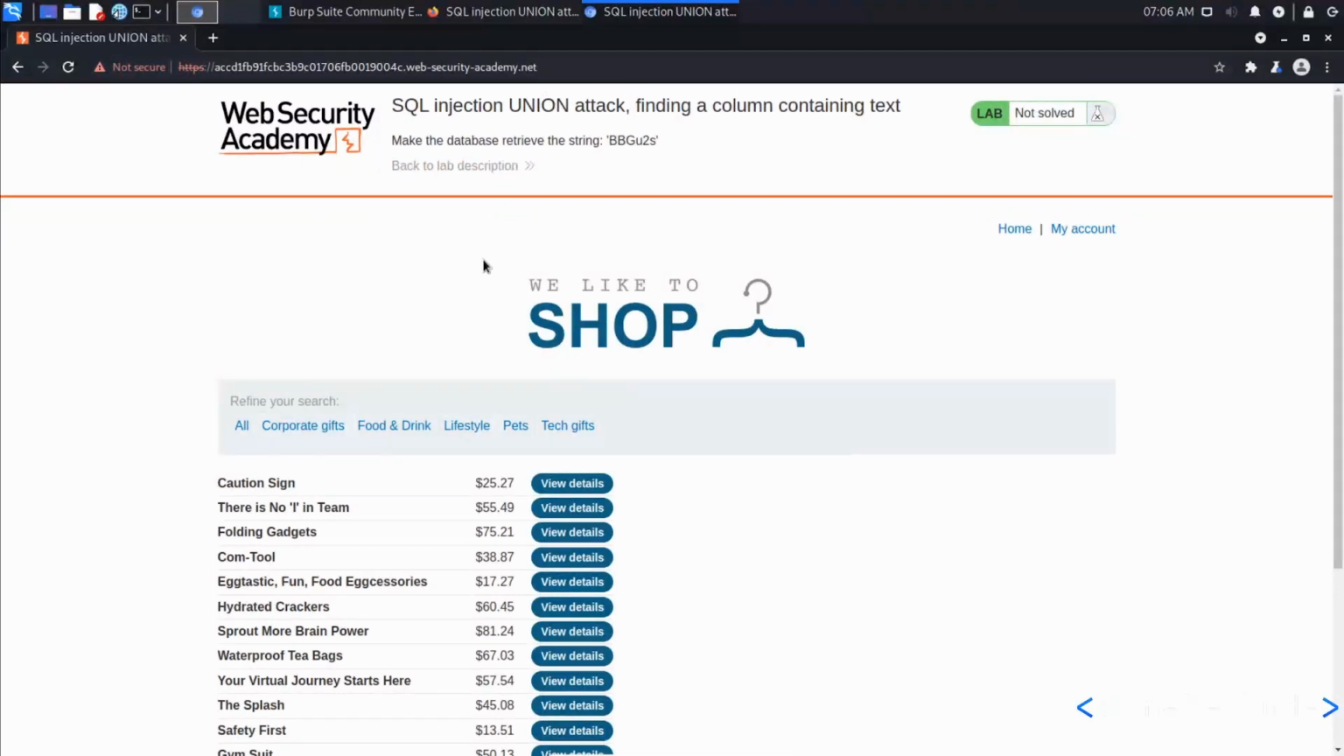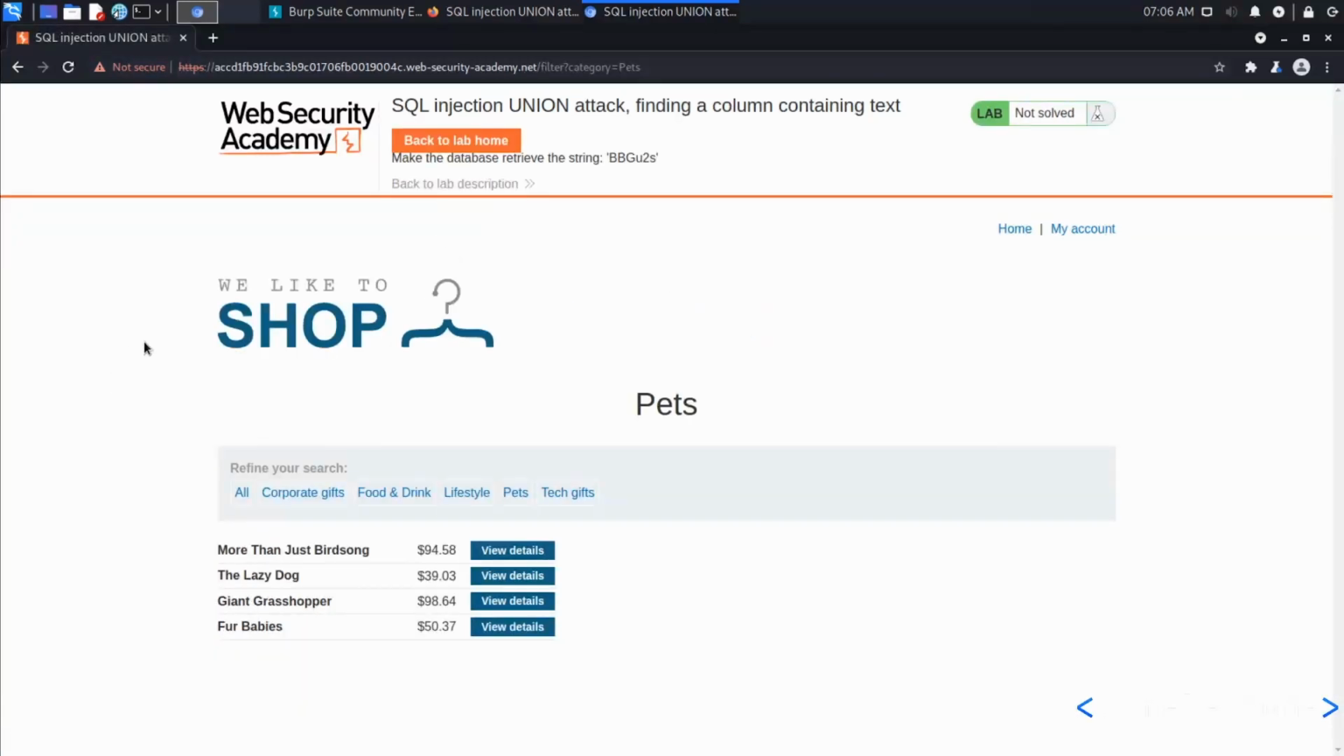Cool. So we know the exploit is in the category filter. We're going to apply category. Let's go pets. And we're just going to inspect the data result set here. We can see that there's 4 results. We've got price and we've got view details.